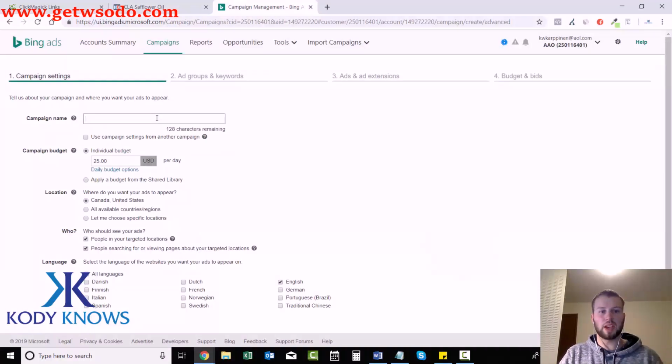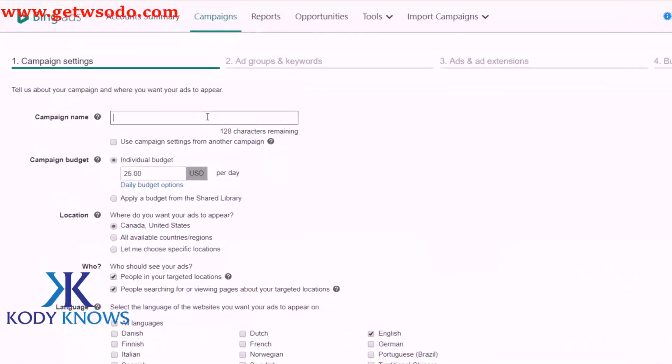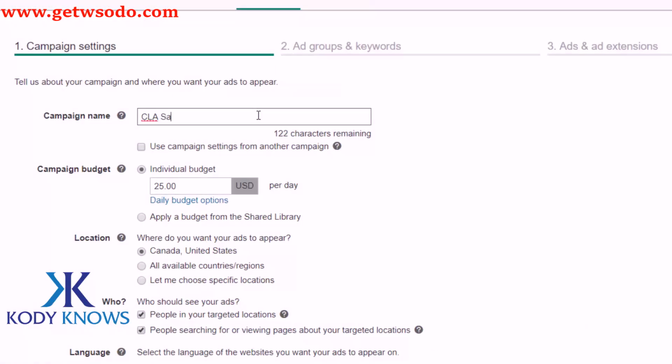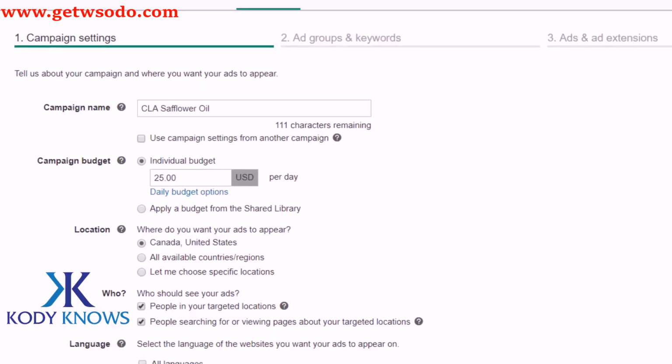We can create our campaign. So first off, you just got to name it. I'll just go CLA safflower oil. Now, campaign budget. What do you want your individual budget to be? This is totally up to you guys. If you have a little more to spend, maybe make your budget $100 a day. If you are on a shoestring budget, $20 a day.